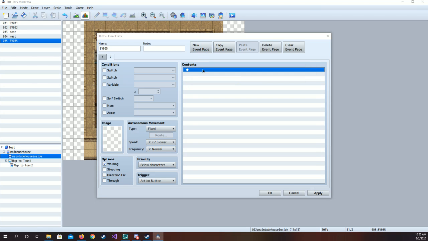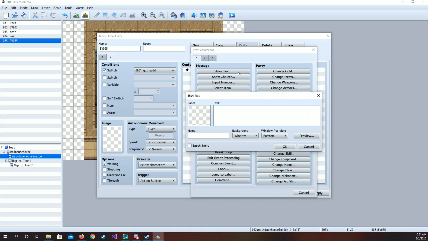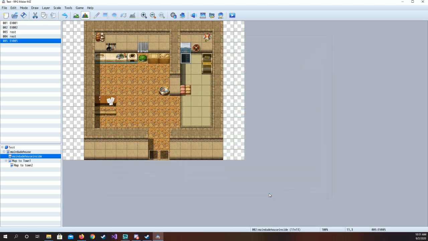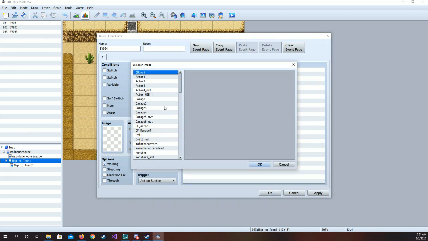And then this is just going to simply activate got gold. And it's just going to show text: you already got your savings. Make sure this is the same as characters. So now he's got that. And maybe right here there is a little dude.